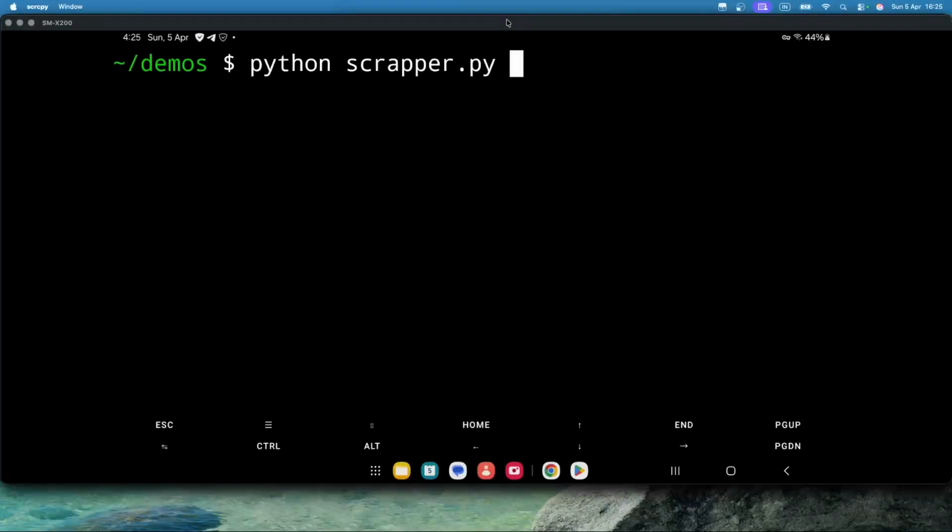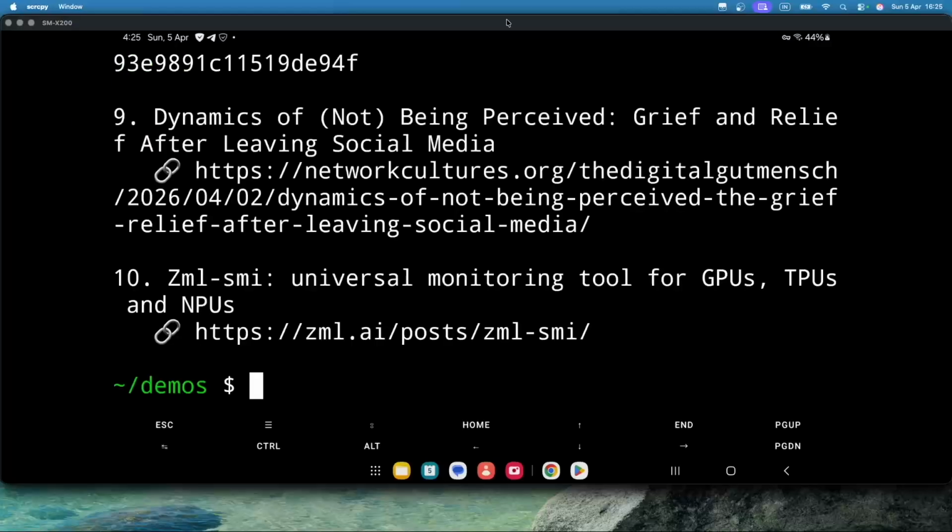What if I told you your phone can run the same Python code as a $2,000 laptop? No app, no cloud, no subscriptions. Let me show you how.